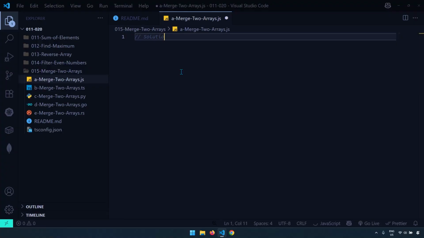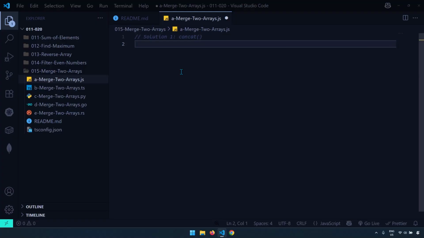Let me zoom this in. So we have solution 1. This is going to be concat method. This is like one of the oldest ways of combining 2 arrays together. For this, we're going to create a function, and I could just call it merge2arrays1, since this is the first solution.